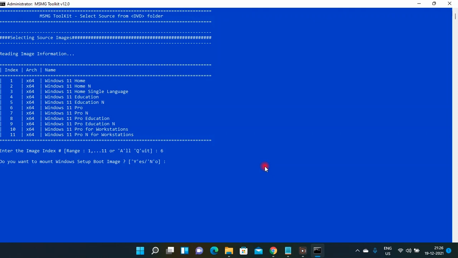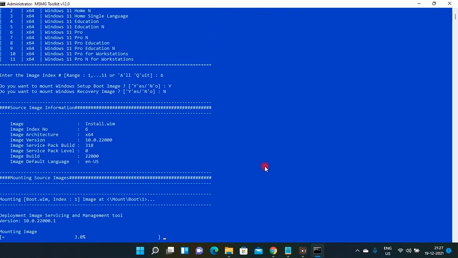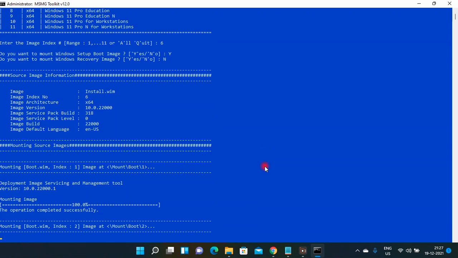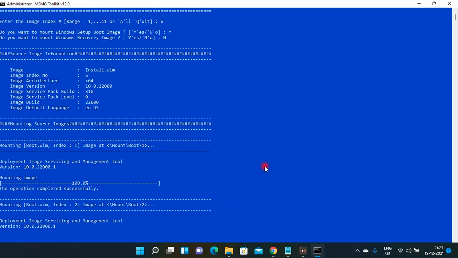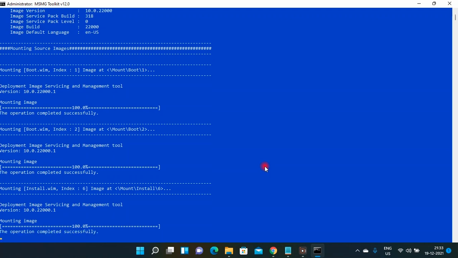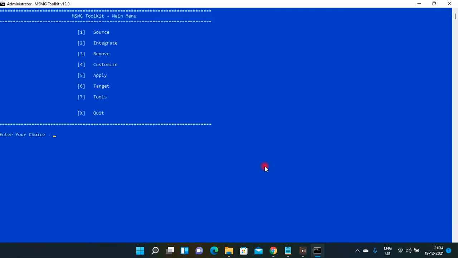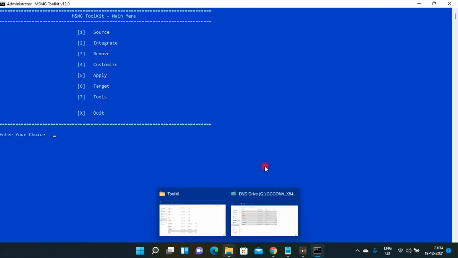Yes, no. Finished selecting and mounting source image. I will press any key to continue. We are back to the main menu of the toolkit.